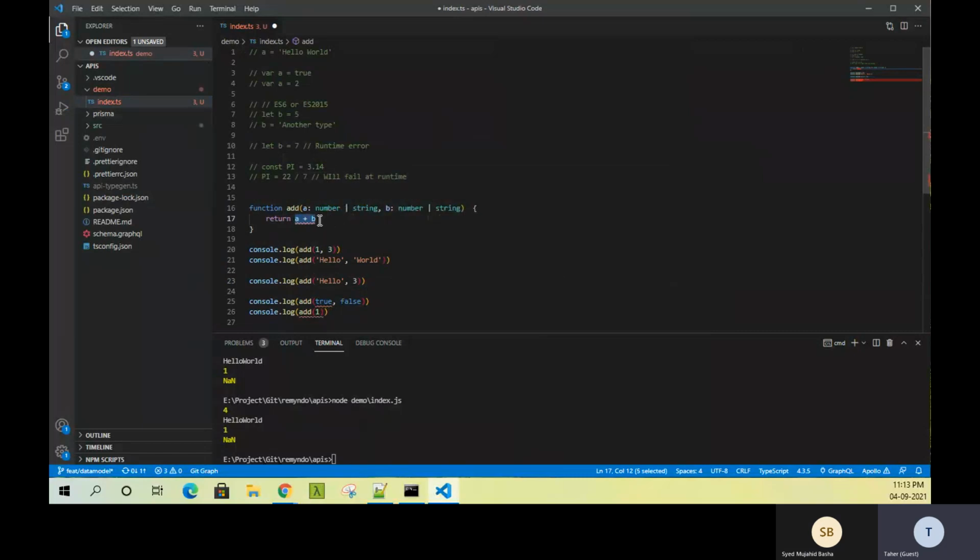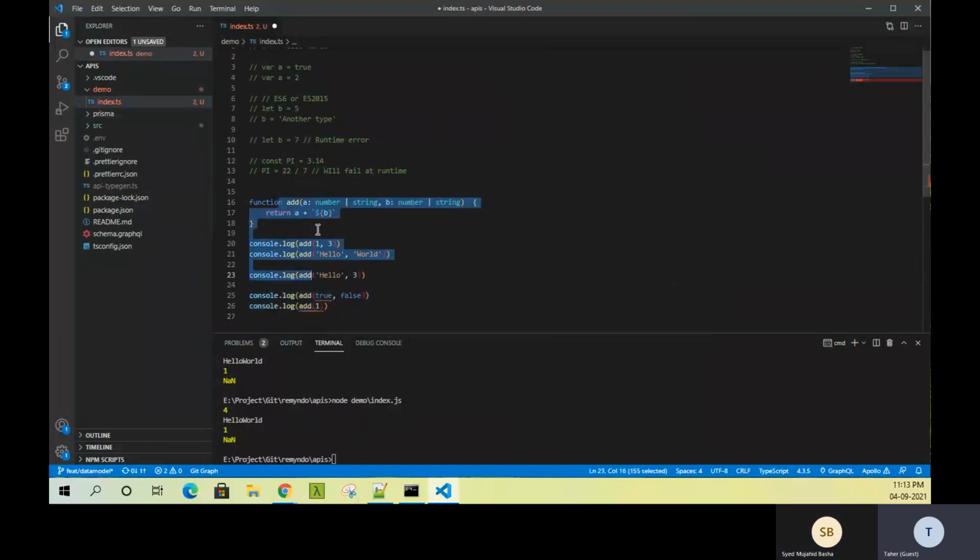First, b is of type number and a is of type string. First you need to convert this b from number to string. Okay. Now you see it did not complain, so it complains only for boolean and undefined numbers. Okay, so let's see some basics on TypeScript.